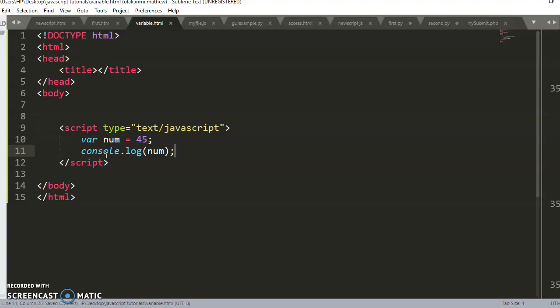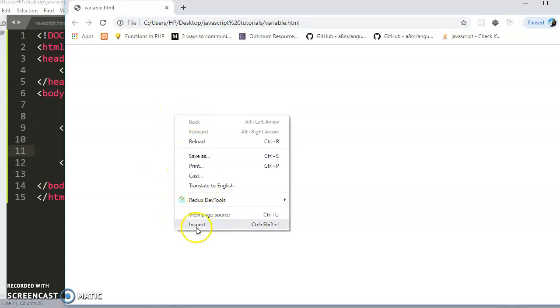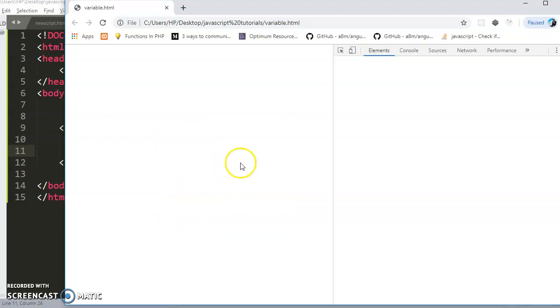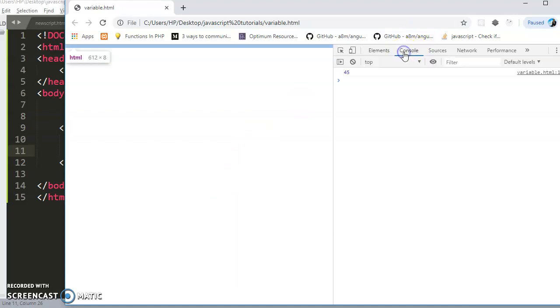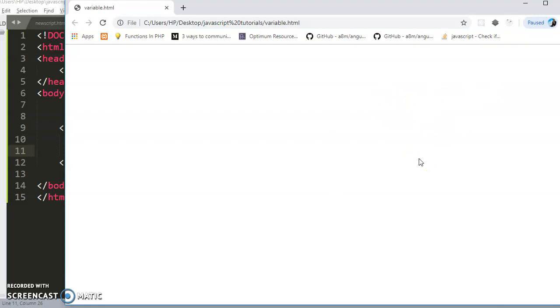The console is mainly used by developers for debugging purposes and some other things. To find the console, let's go to the browser. Refresh. To find the console, right click, inspect, then click on console. That's the console. The shortcut to do that is to press Ctrl+Shift+I. It's going to open the console. If you press it again, it's going to close the console.